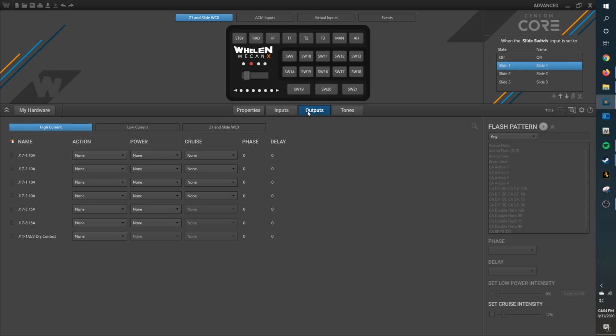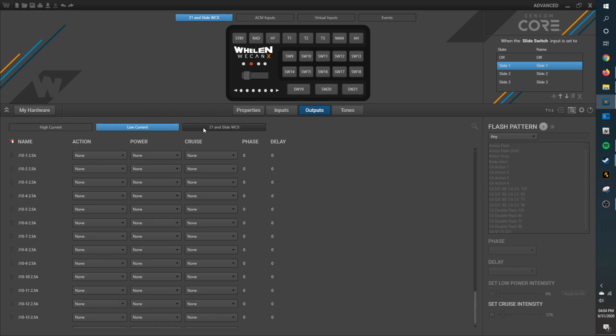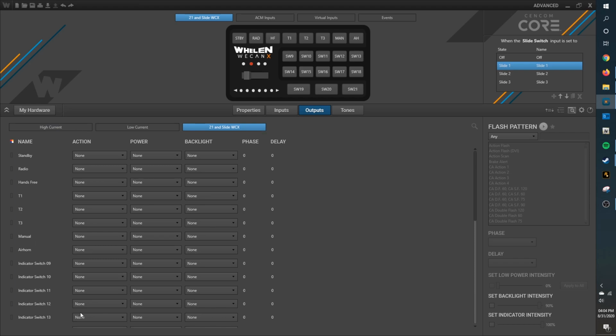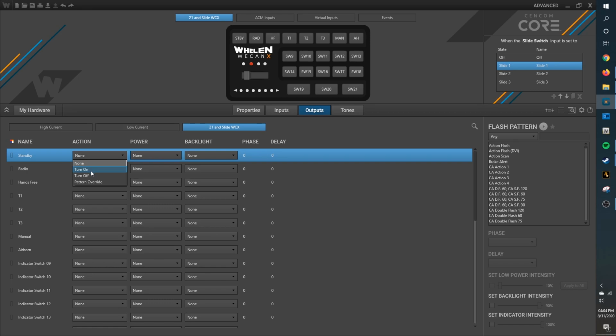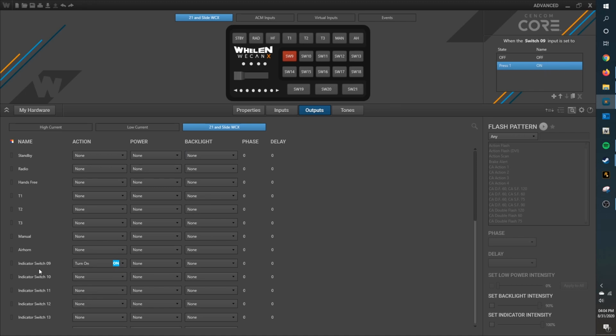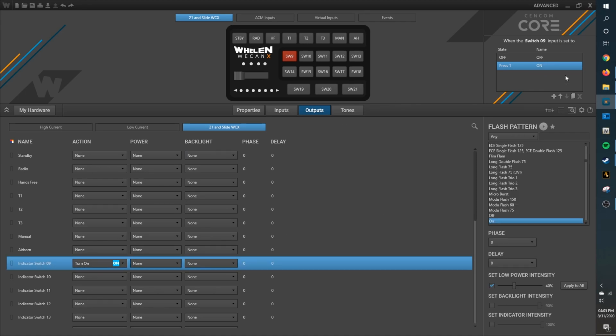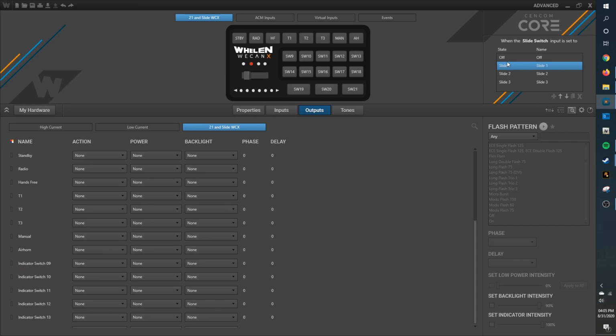When you go into outputs, you'll be greeted by this screen: high current, low current, and 21 slide WeCan X. The 21 slide WeCan X is actually the backlights for your buttons. So when you turn it on, that will turn on the red backlight. The backlight itself is the blue. The red is the one that would typically come on when you turn it on. So, you know, switch 9, when it's on, it'll turn on the red backlight for switch 9, and so on and so forth.